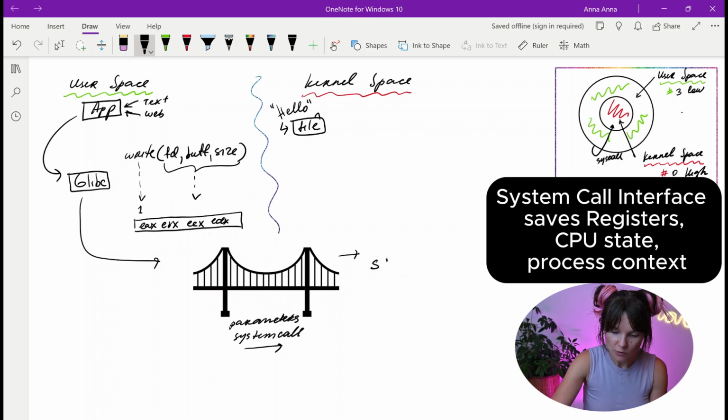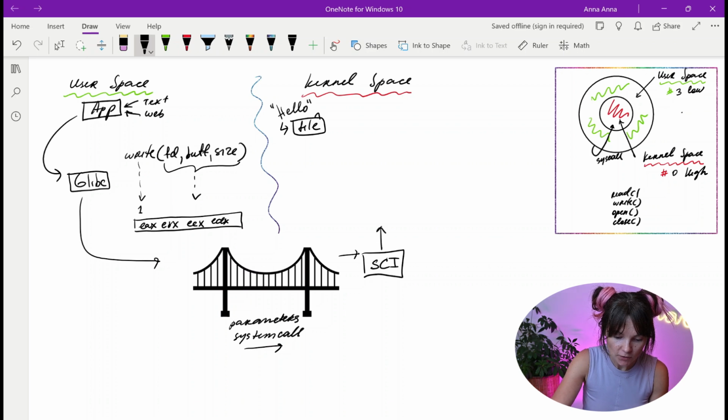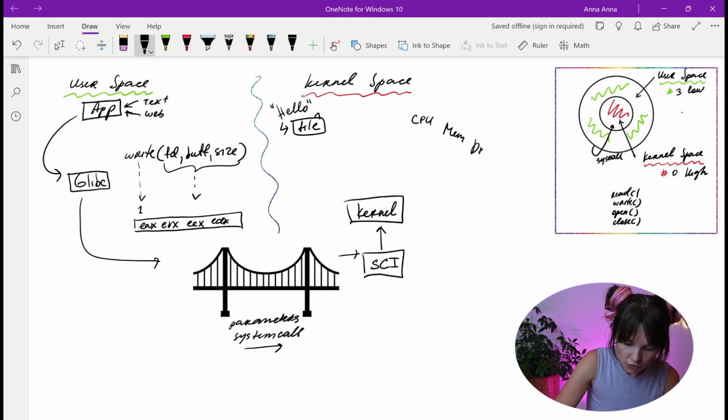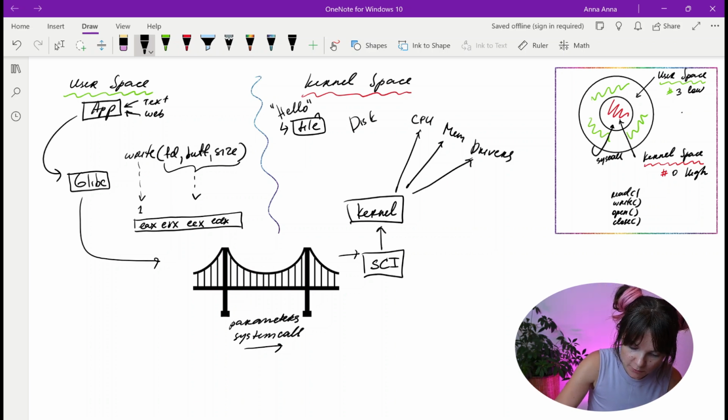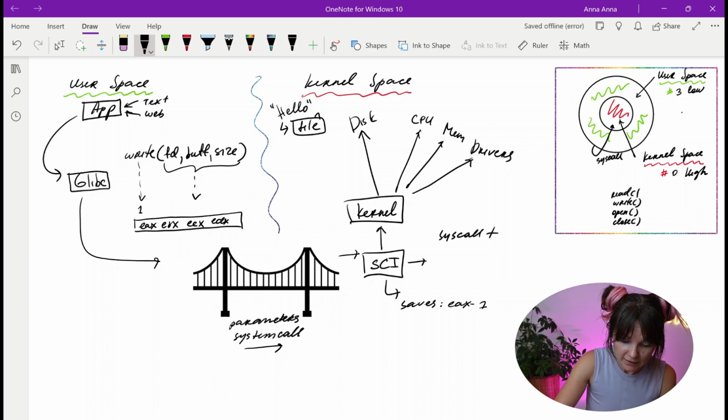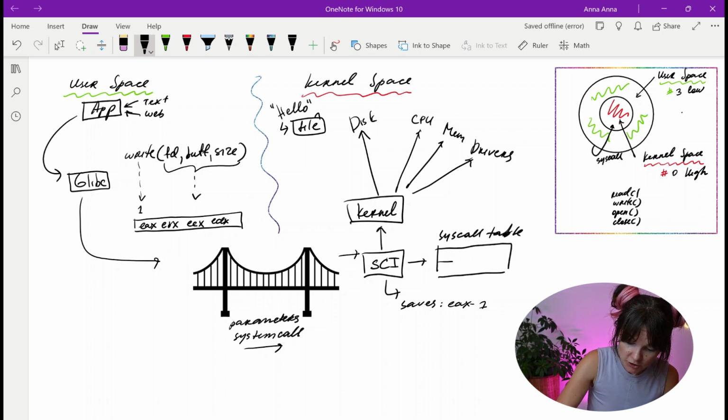Okay, so here's our system call interface. And the system call interface is connected to the kernel that has access to all the hardware like CPU, memory, drivers, and the disk. And so what the system call interface will do is identify our system call number and save it, and extract other parameters from the appropriate registers. And then through the system call table, which maps system call numbers to corresponding kernel functions.